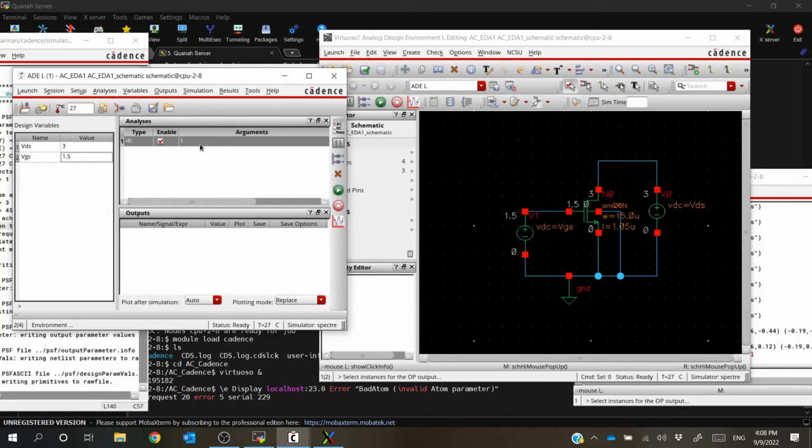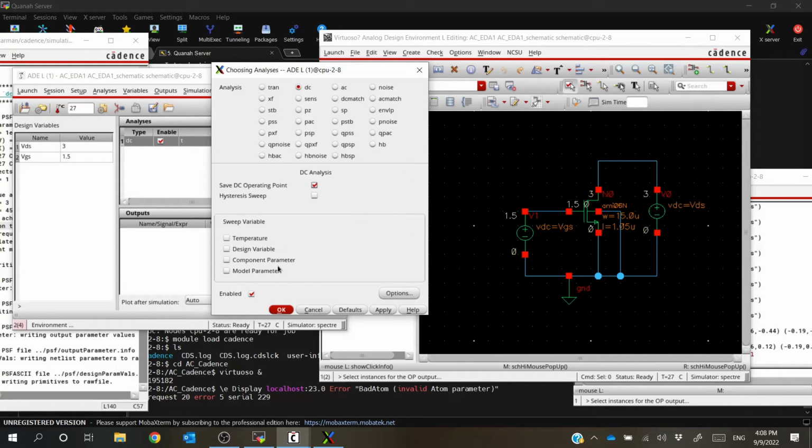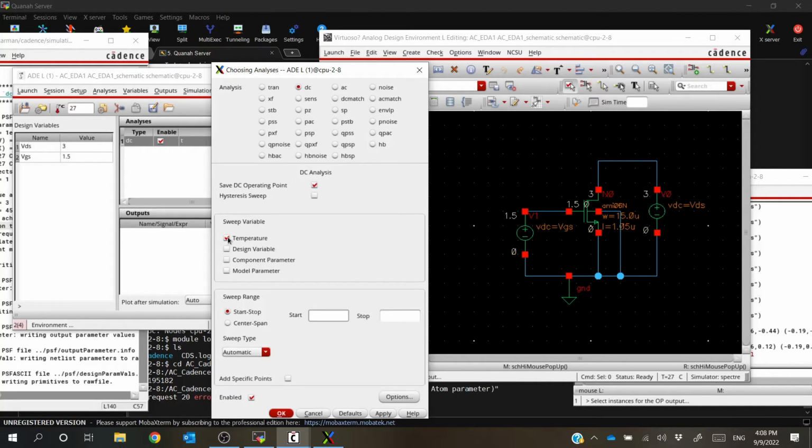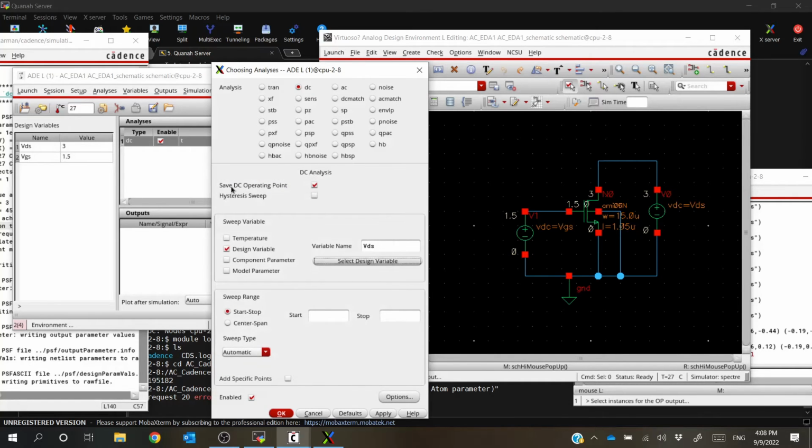The way that we can do that, if we double click on this DC analysis, you might have noticed earlier that there is a sweep variable here. You can sweep things like temperature if you wanted to, and it pops up this sweep window, but we're going to be sweeping a design variable. It's going to ask us for our variable name. You could type it out, but I think it's easier if you select design variable and then click the one that you want. That way you don't accidentally mistype or anything like that and wonder why it's not working.